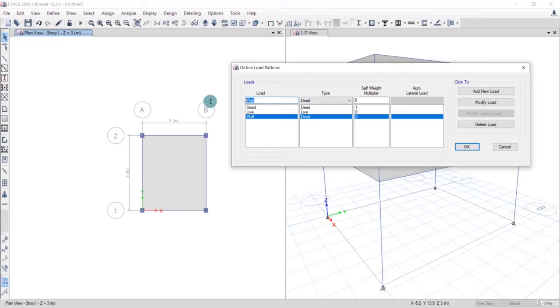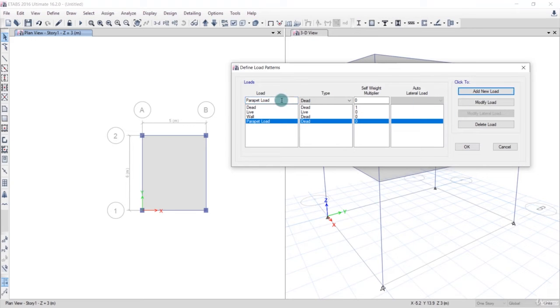Next is the parapet load. Click on add new load. Next one is the partition load. You must have seen partitions in your building, right? Partition may be of any light material, or maybe of bricks. So click on add new load.